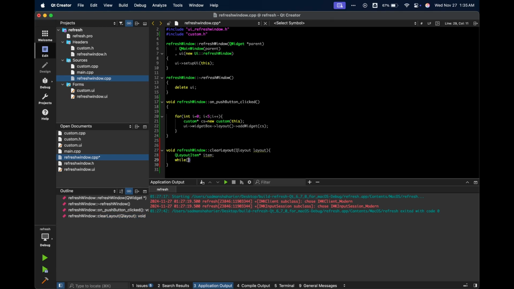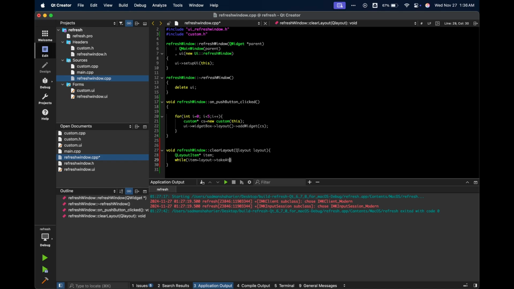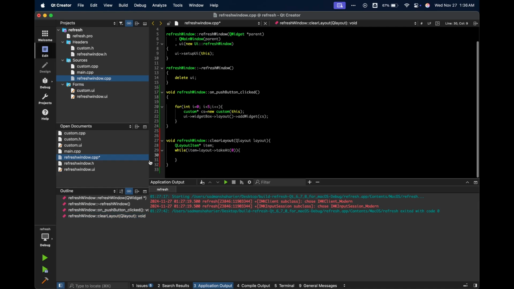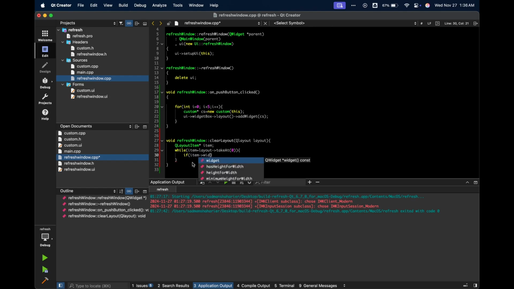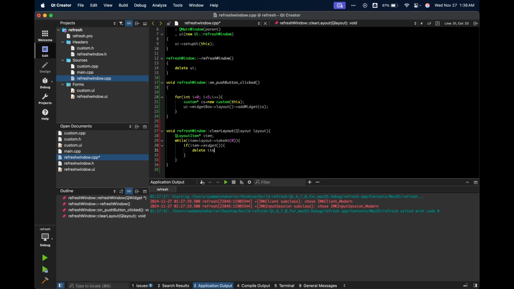So what we need to do is while item equals layout take at 0. That's it. Now we want to make sure this item is a widget. So if item widget, we want to delete the widget. So item widget. This is going to delete the widget that's contained within the layout item, that is the item within the layout. And then we want to delete the item itself.